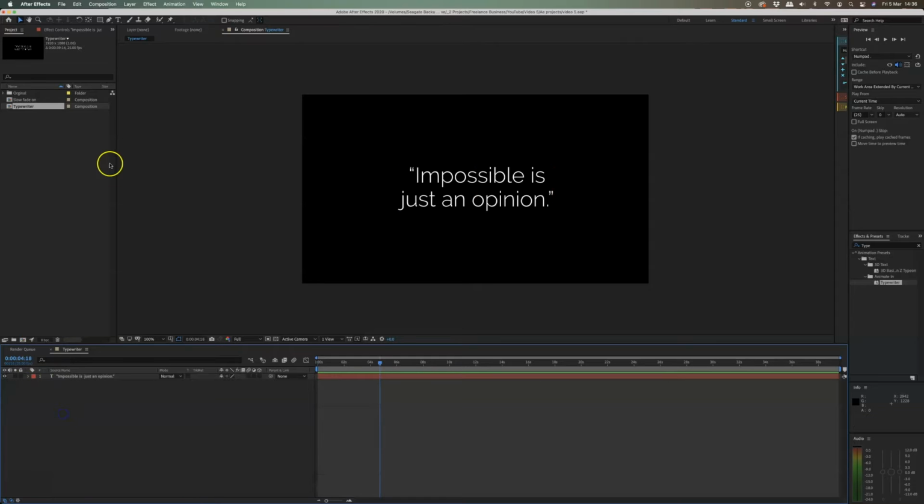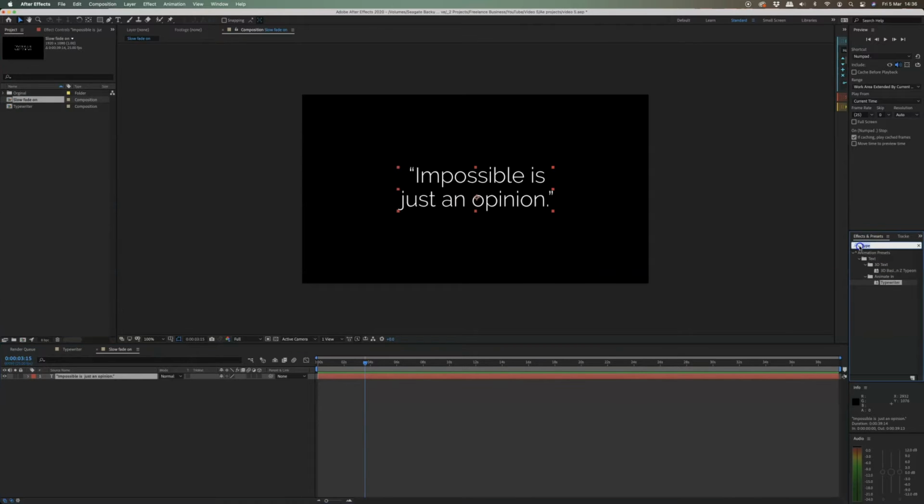Second example I'm going to show you is a slow fade on. So here's the composition. Here is my text. Again, I've created that using the character panel. I go to Effects and Presets and type in slow fade on.